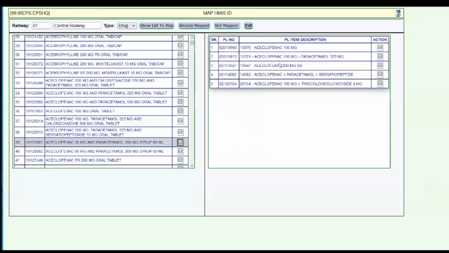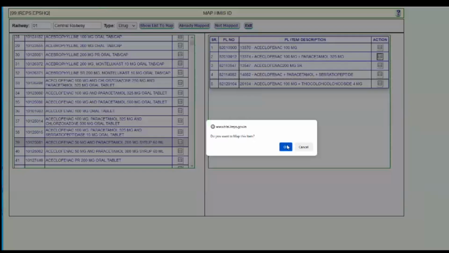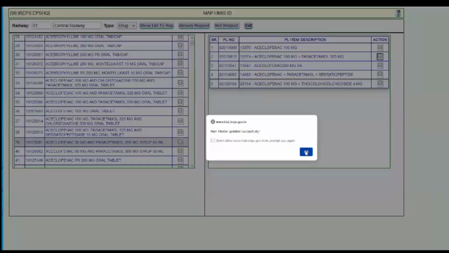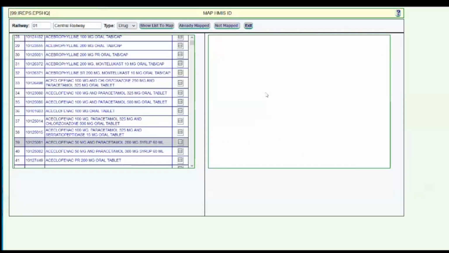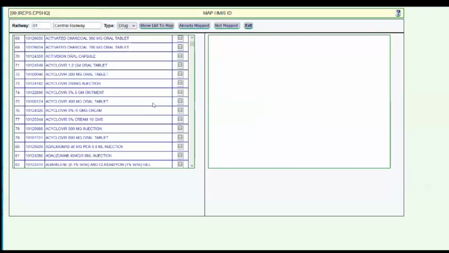You can read the description. This one you can select. This item is mapped. You have to keep on doing like this for all the items.